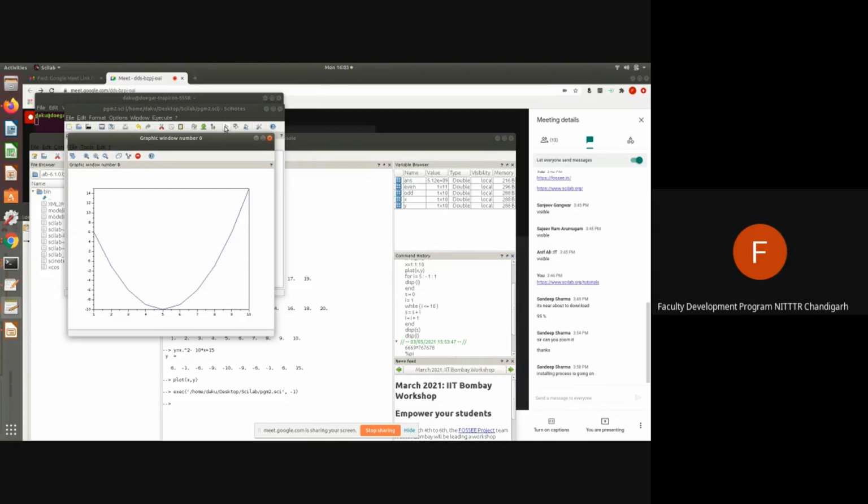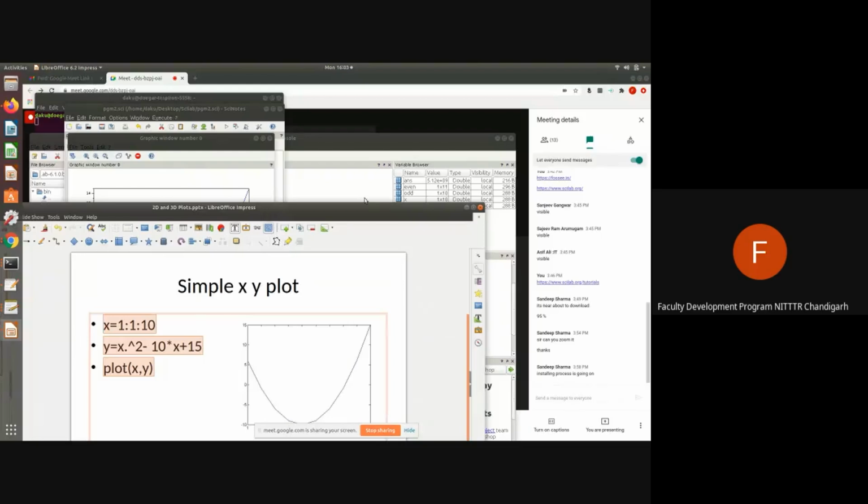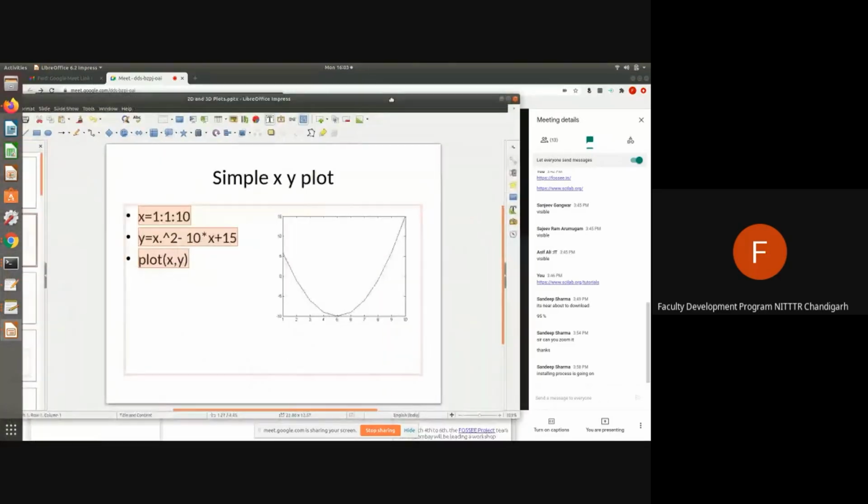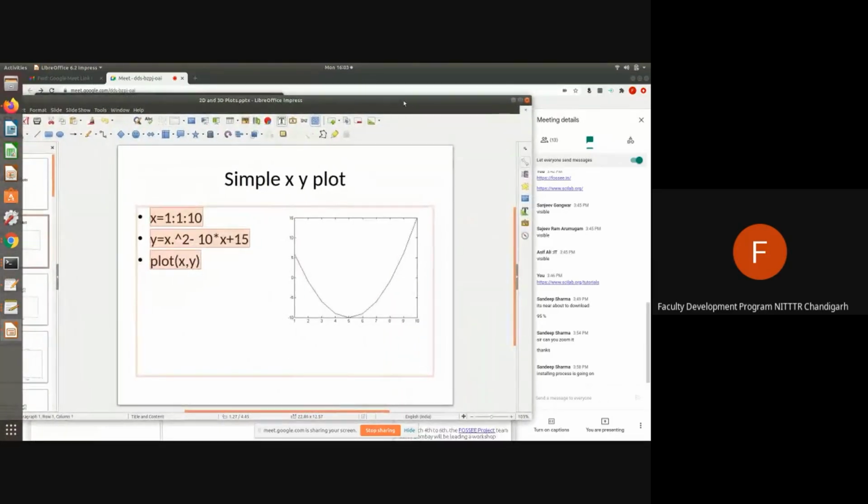So what we did in this program, we took two variables x and y with certain values. X we initialized with values between 1 and 10, and in y we gave some equation and tried to plot this. So just in 3 lines of code, as shown in the presentation, we can easily plot. You can see it's too easy compared to other programming languages. And we need not define the data type, automatically it will take care.